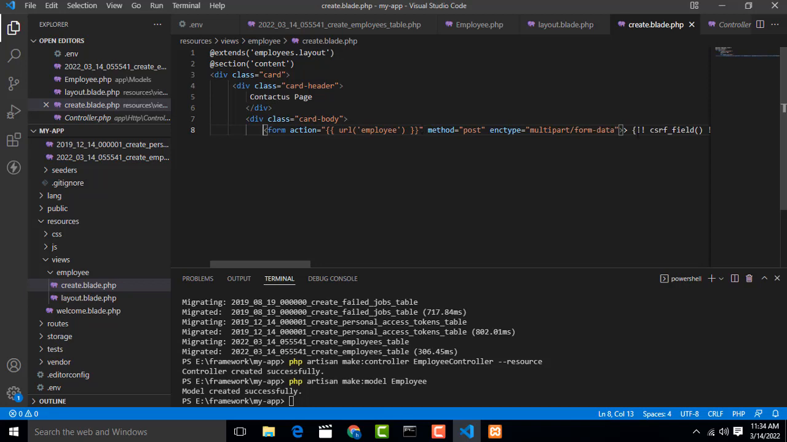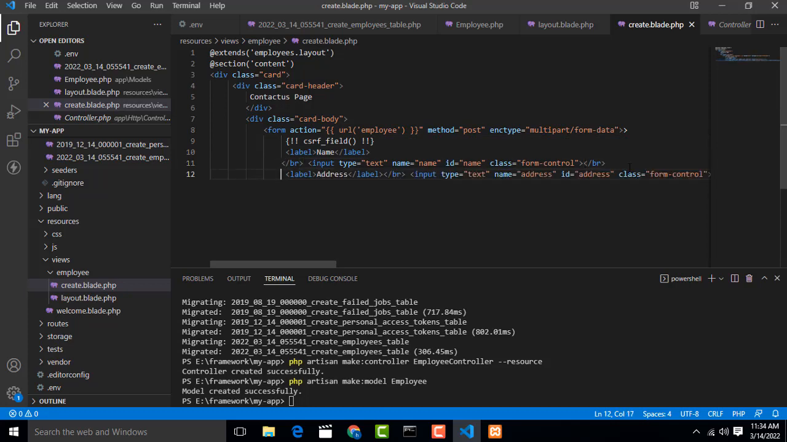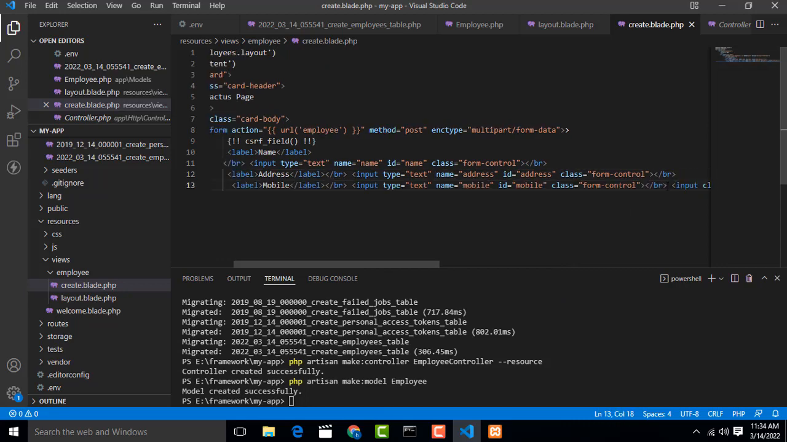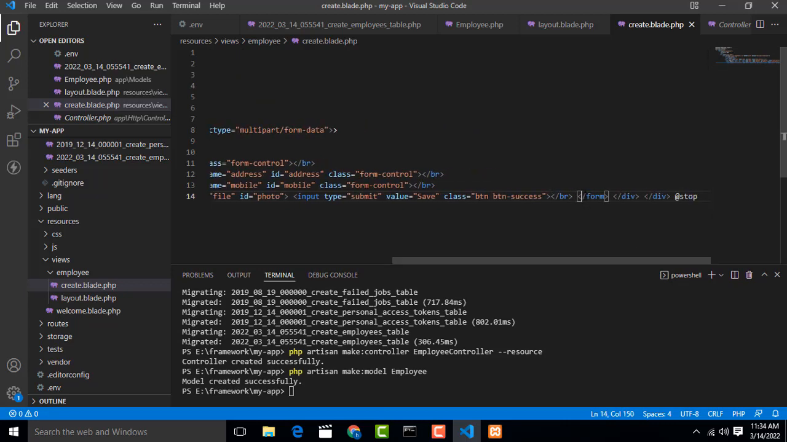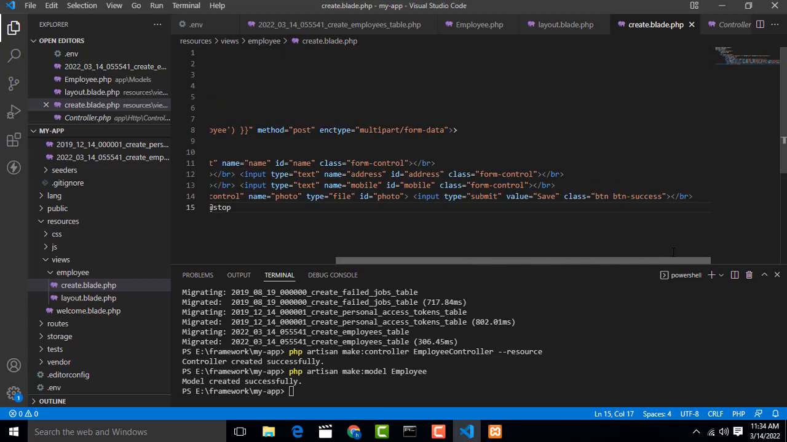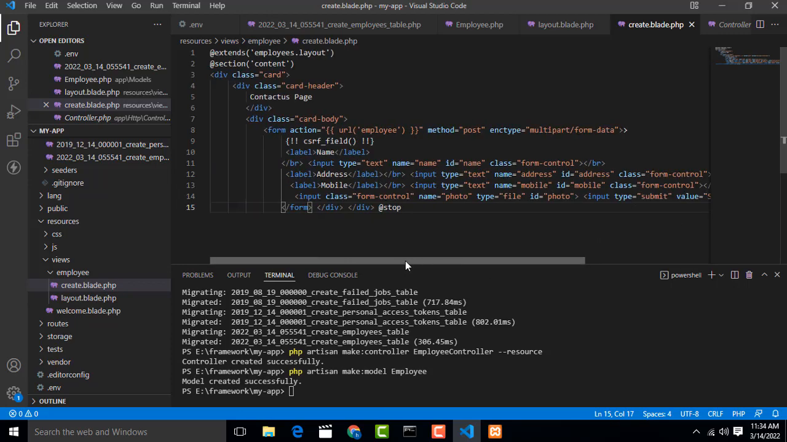The form, label, type. This is a simple form design I have made. Very simple form design. Div, div close it. Right, simple form design I have made.